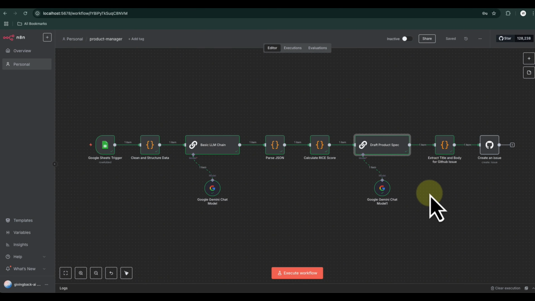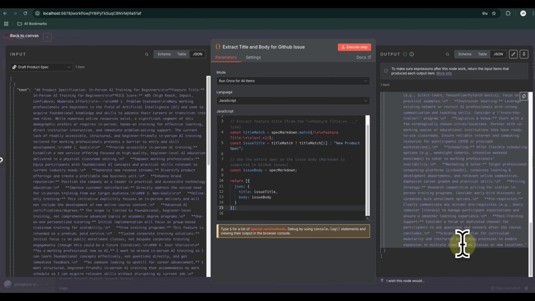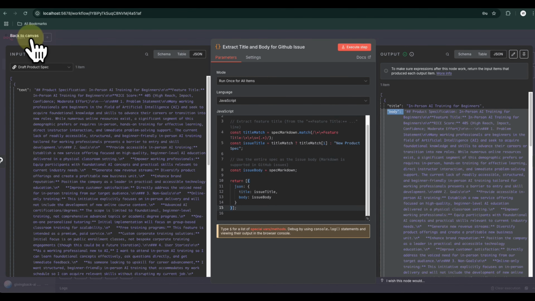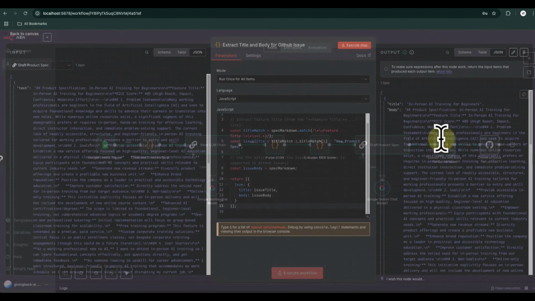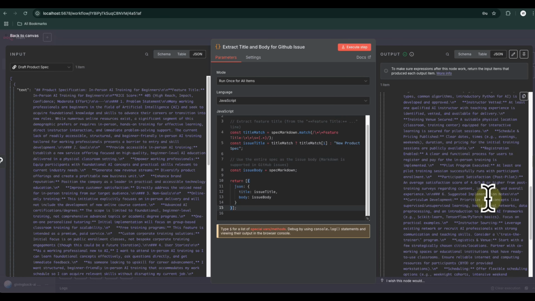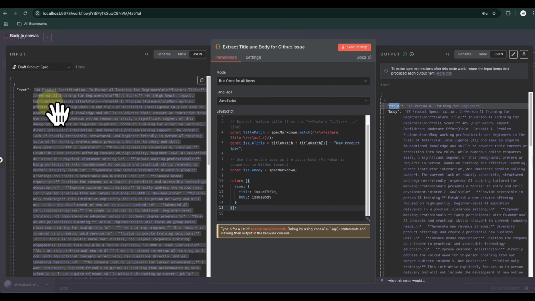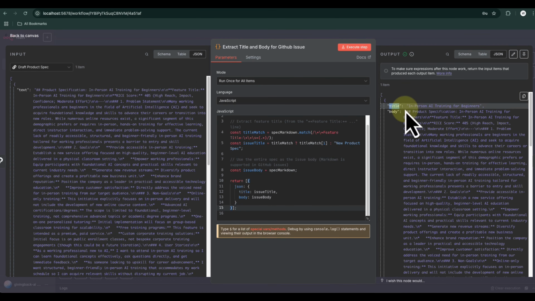And then you can see we need to now structure it properly so we can connect to GitHub and create an issue, right? So that's what we are doing here. Let's double click here. You can see I'm simply supplying the text input as a string here, and then unpacking that into two different key value pairs, title and body. Title contains the title from here, and body contains the body.